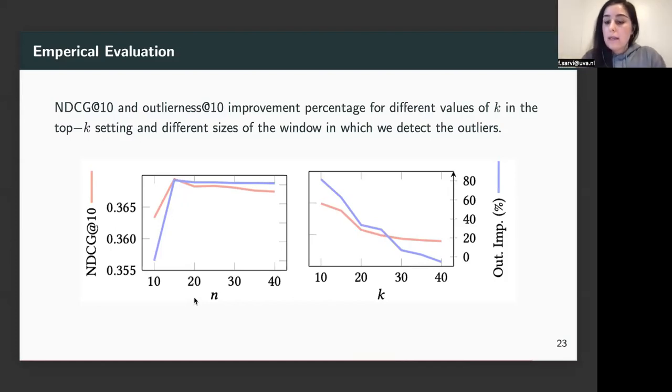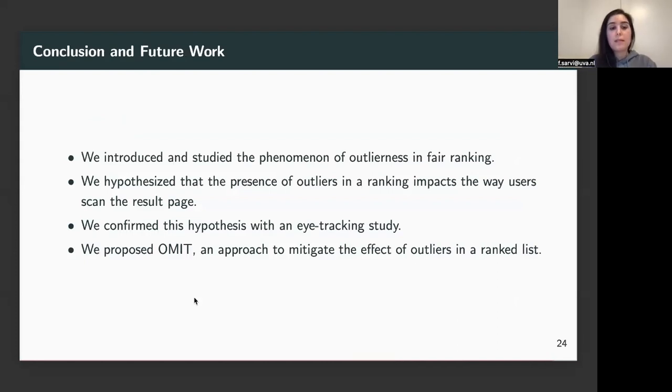Okay, so I guess these are the main findings of our work. As a conclusion, we introduced and studied the phenomenon of outlierness in fair ranking. We hypothesized that the existence of outliers can change the user scanning behavior, and we confirmed it using an eye tracking study. And then at the end, we proposed OMIT, an approach to mitigate the effect of outliers.